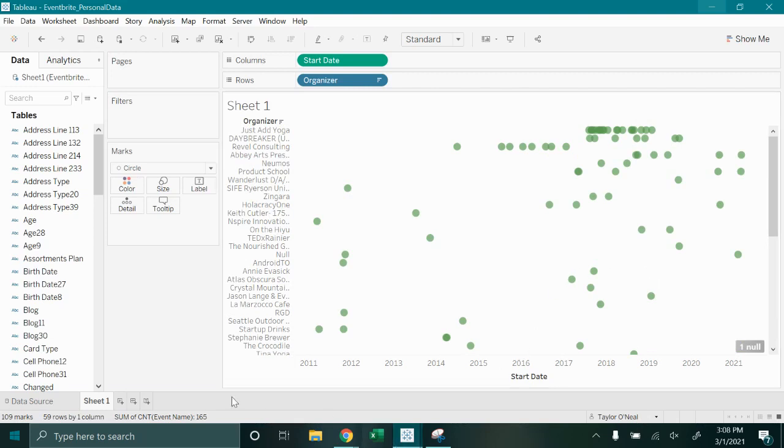It depends on whatever your data looks like. You can have your own data story, but let's rename this tab events by organizer and date. And we have our first graph ready to rock.